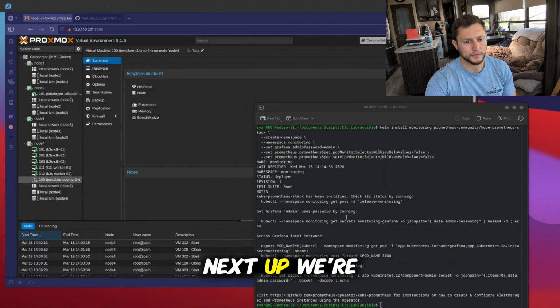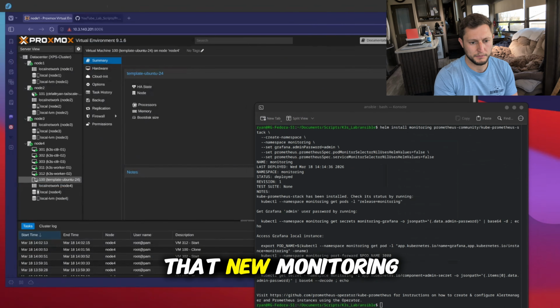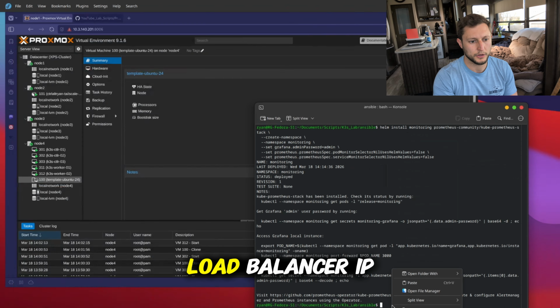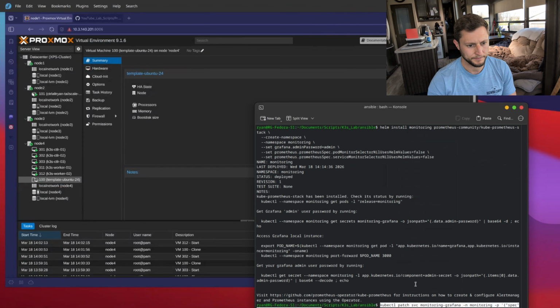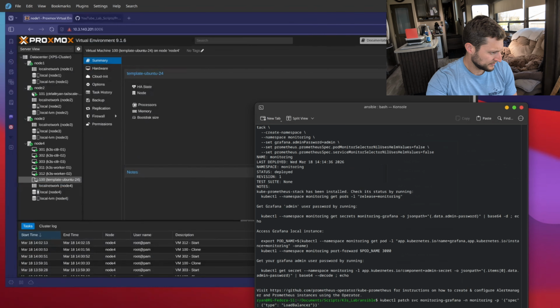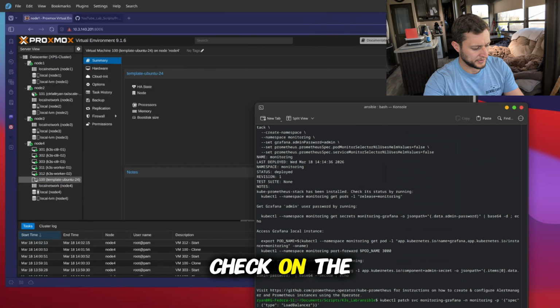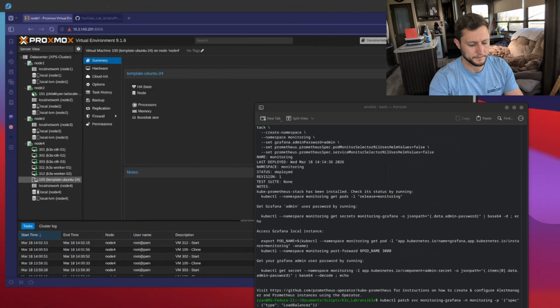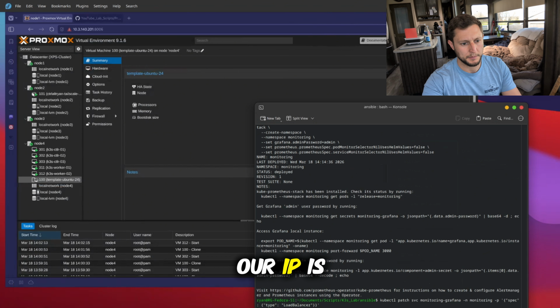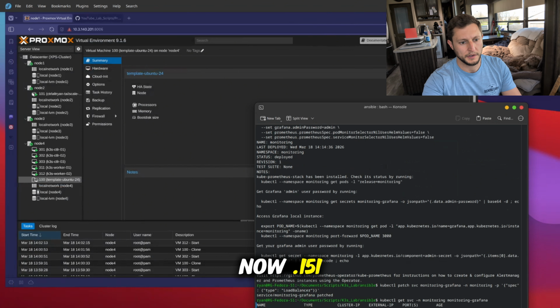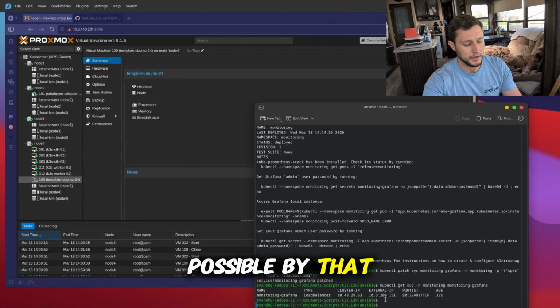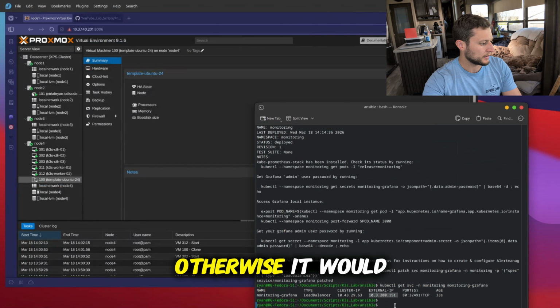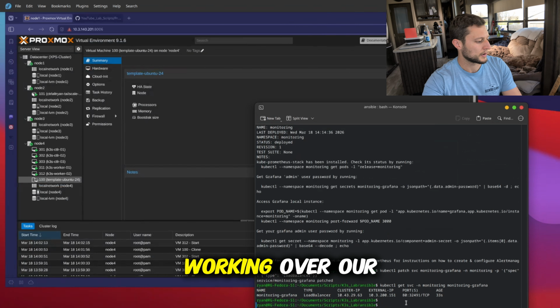Next up, we're going to set that new monitoring service to use our load balancer IP that we specified. And now let's check on the status of everything. All right, there it goes. You can see our IP is now 151, and that's made possible by that MetalLB load balancer service. Otherwise, it would be very difficult to get this working over our LAN.